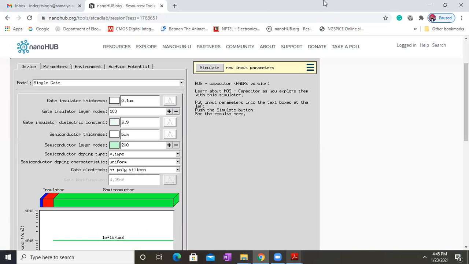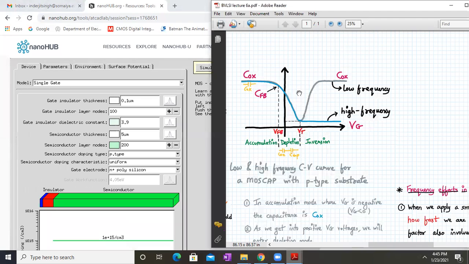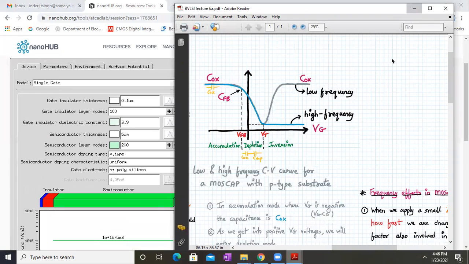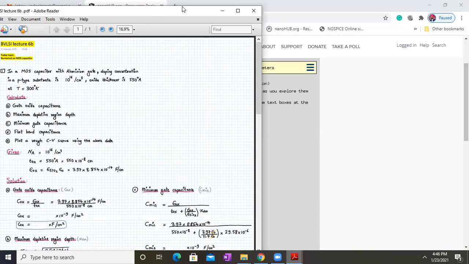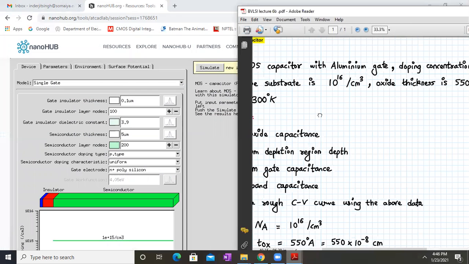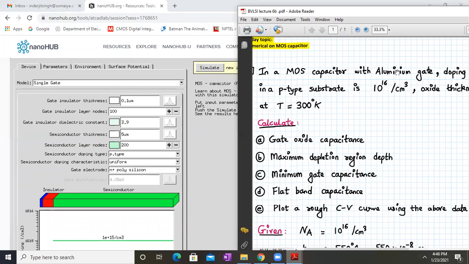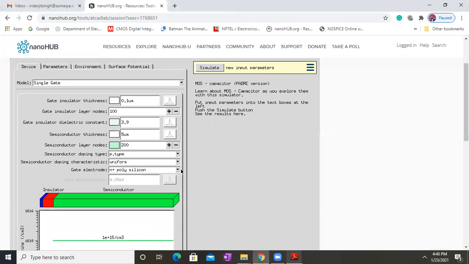So let me go to devices. My aim is to view these characteristics, correct? Low and high frequency characteristics. But before that, let us solve, let us take the values given in the numerical. This was one of the numerical: MOS capacitor with aluminum gate. So here we select aluminum gate.